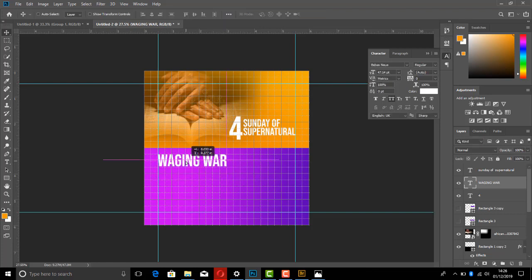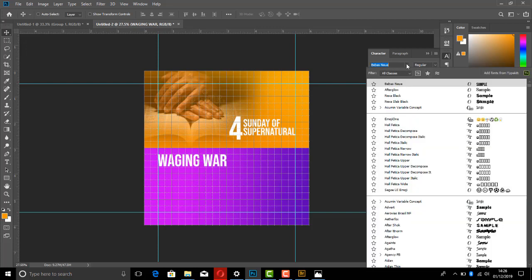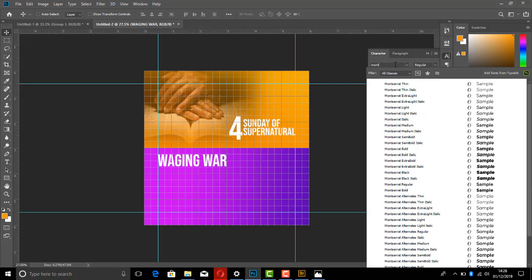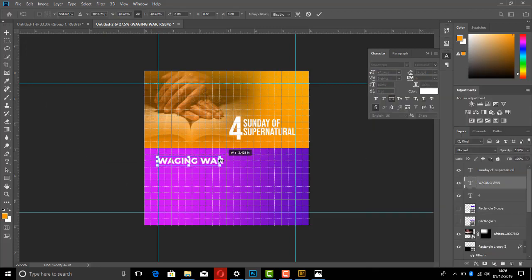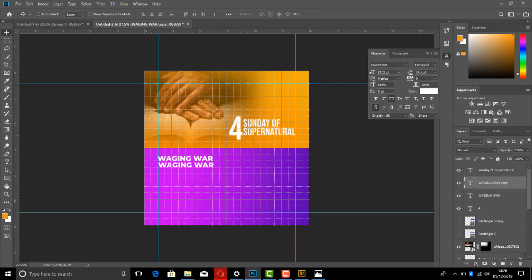Okay, so let's do waging war. Waging war. Okay, so we are going to keep it, and let's make use of a different font. I'm going to make use of Montserrat, in this case the font that has family. Montserrat is on Google Fonts. It's very easy to download.